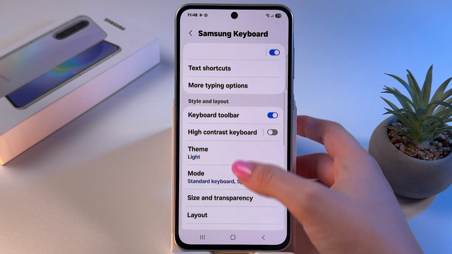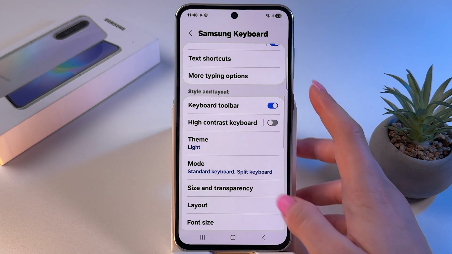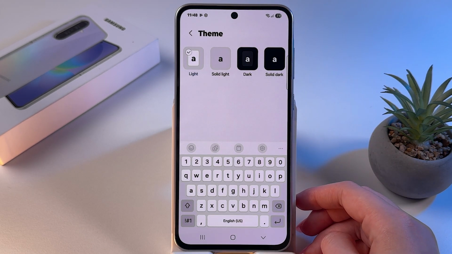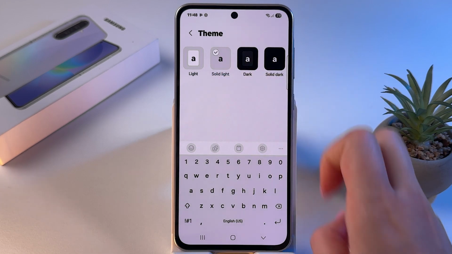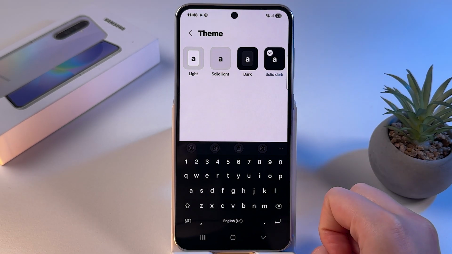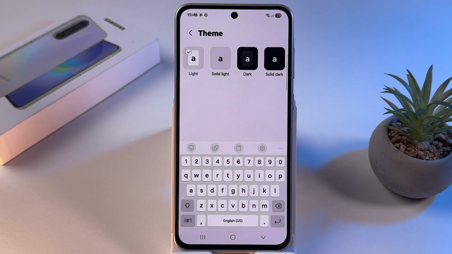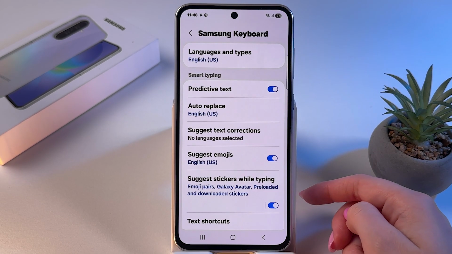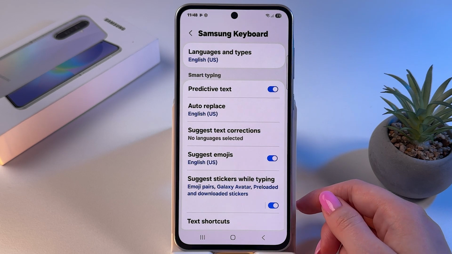So we are gonna scroll a bit down to find style and layout category, and here pick theme. As you can see, we got 4 options: light, solid light, dark, and solid dark. You can pick any of them and confirm your choice using this back arrow.